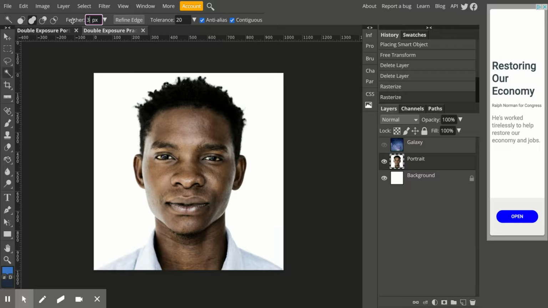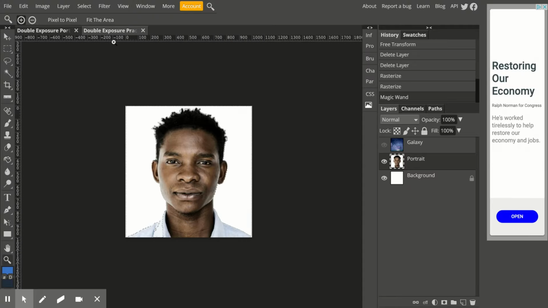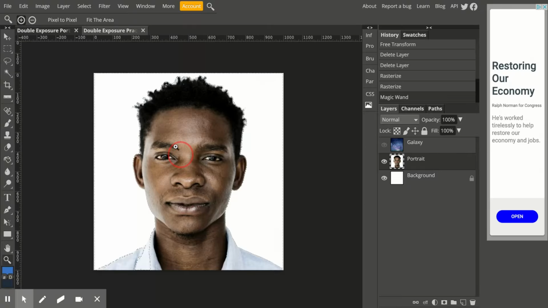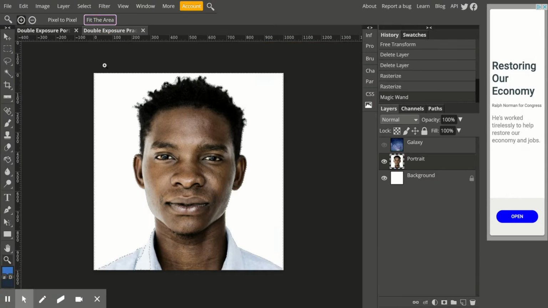So once you have your feather and your tolerance set, you can go ahead and just click on the background of your design, somewhere in that white space around the outside of the portrait, and you should see these little tiny dancing ants around your selection. So this is telling you that you have something selected in Photopea. If I zoom in, maybe you can see those dancing ants a little bit easier. If you're in your zoom tool, you can always really quickly reset your view by clicking on Fit the Area.